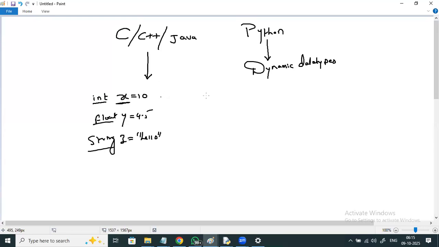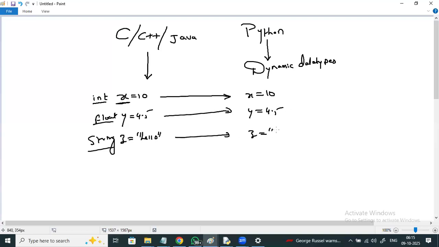But in Python, directly I can say x equal to 10, no need to define the data types. Directly I can say y equal to 4.5. Directly I can say z equal to hello. No need to define the data types here in Python.